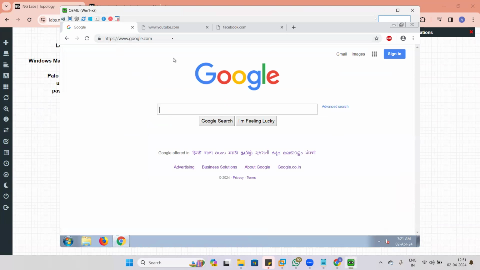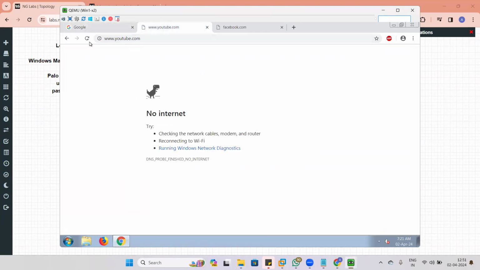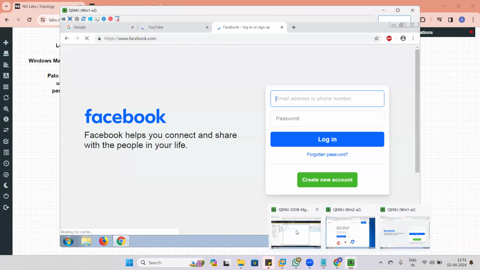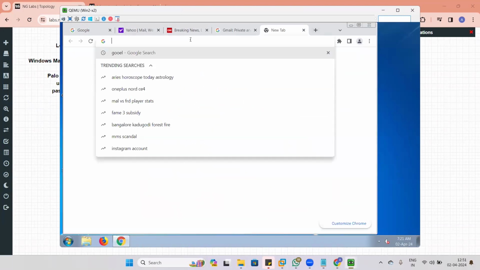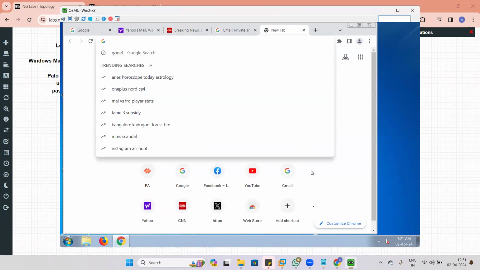And let's go ahead and check if you are able to access the internet on the second machine. Now you can see the page is already loaded, right? We were facing issues with the internet. Let's try to refresh. Your YouTube is loading. Your Facebook is loading. Let's try to see if the internet is working on the first machine. Let me try to open a new page. Twitter. Okay. So Twitter is loading.